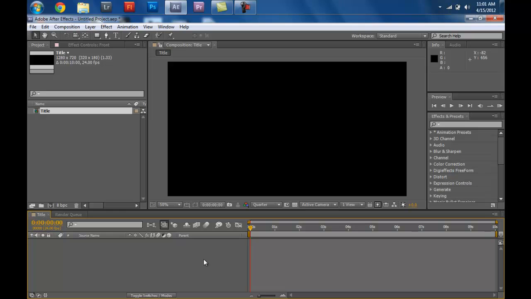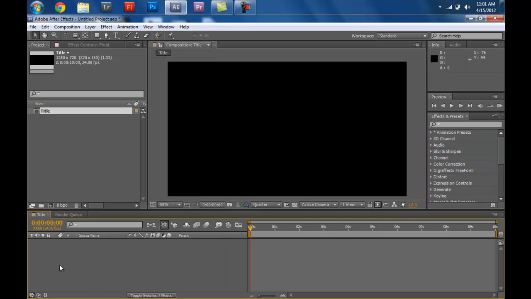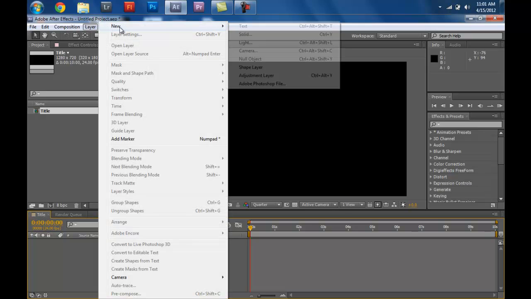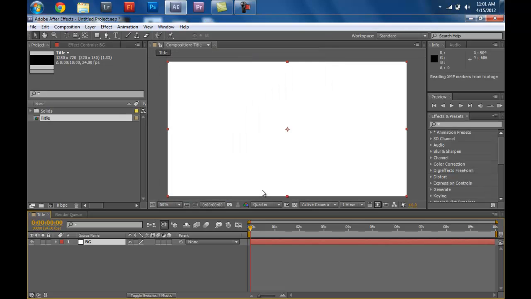The first thing that we need to do is maybe create a background. So I'm going to click on layer. As you can see, everything is disabled because we haven't clicked on the composition. So you need to activate the composition window and then go to layer, new, solid. We call it big BG for background. Make it comp size and press OK.